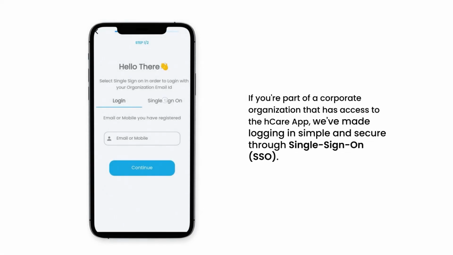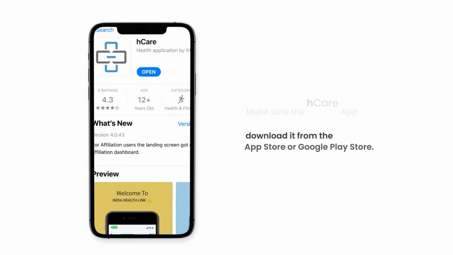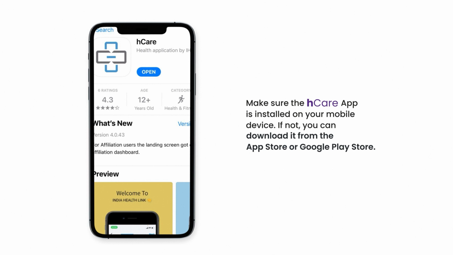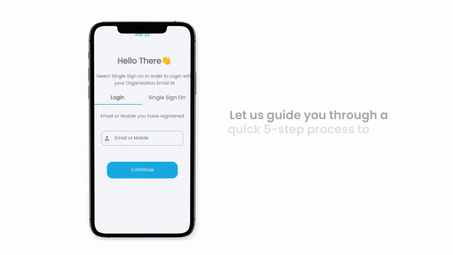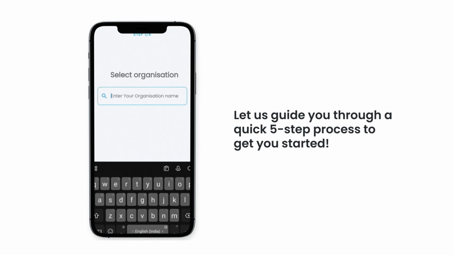Through SSO, we made login convenient. If you haven't downloaded the hCare app, download it now from the App Store or Google Play Store. Without further ado, let's help you with the process of sign-in with SSO.